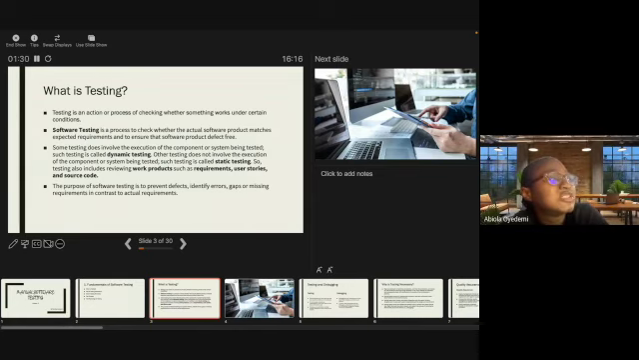So software testing is a process. The number one thing you need to know is that software testing is a process, meaning that the end product that you see is not just it. It started with a process from A to B to C, and then D, and then Z, before you're able to use the application. It's an action of checking whether something works under certain conditions.